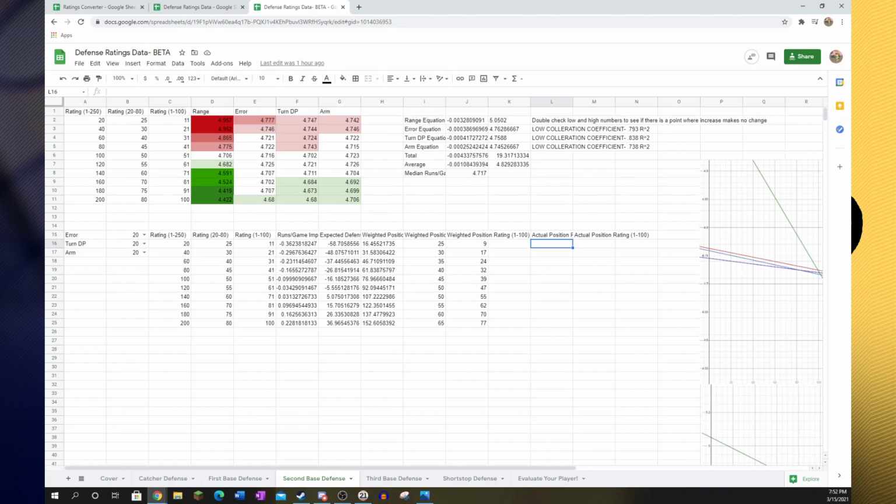Let me know what you're looking for in terms of your defensive metrics and what you hope to see from your players and from me in terms of being able to help you out with evaluating these metrics. I will see you guys on the next video where I will dive deeper into what I believe this spreadsheet means and the importance of each number.